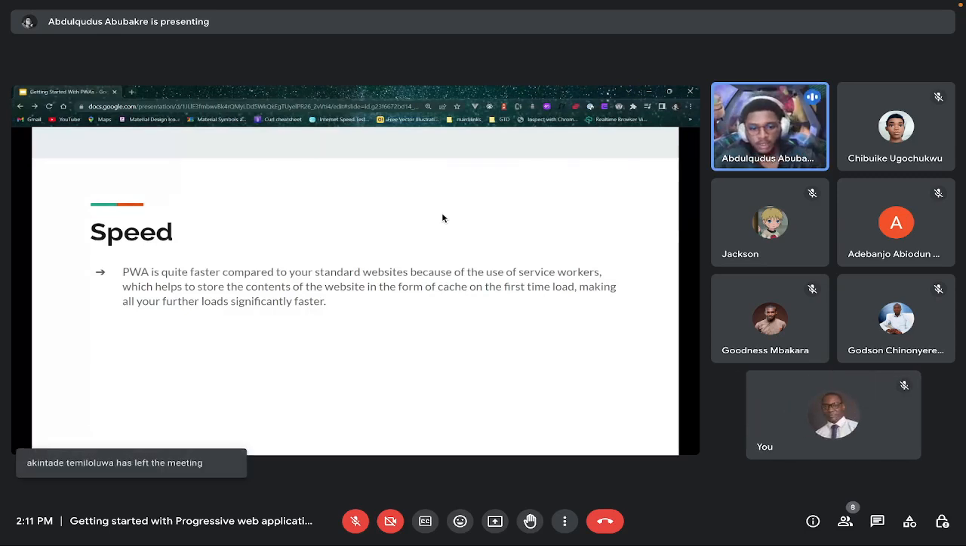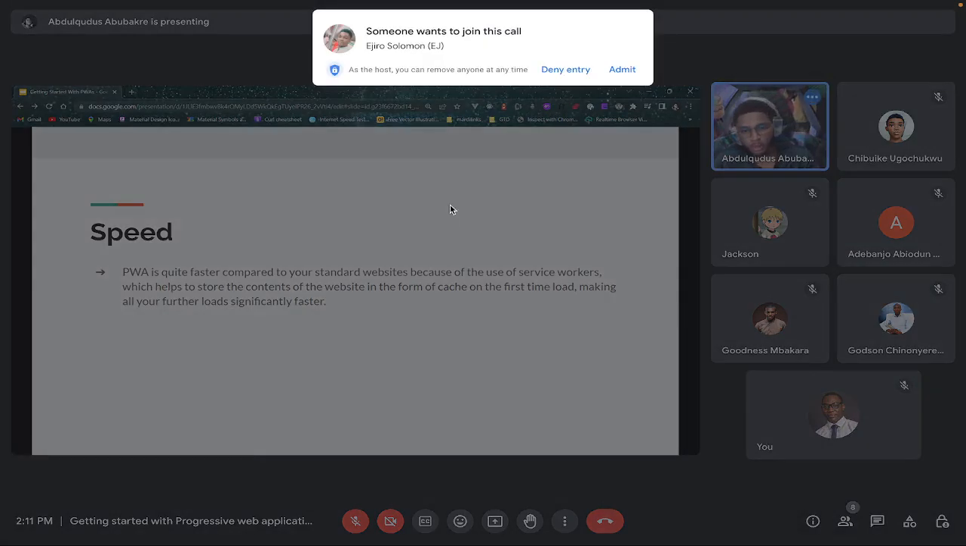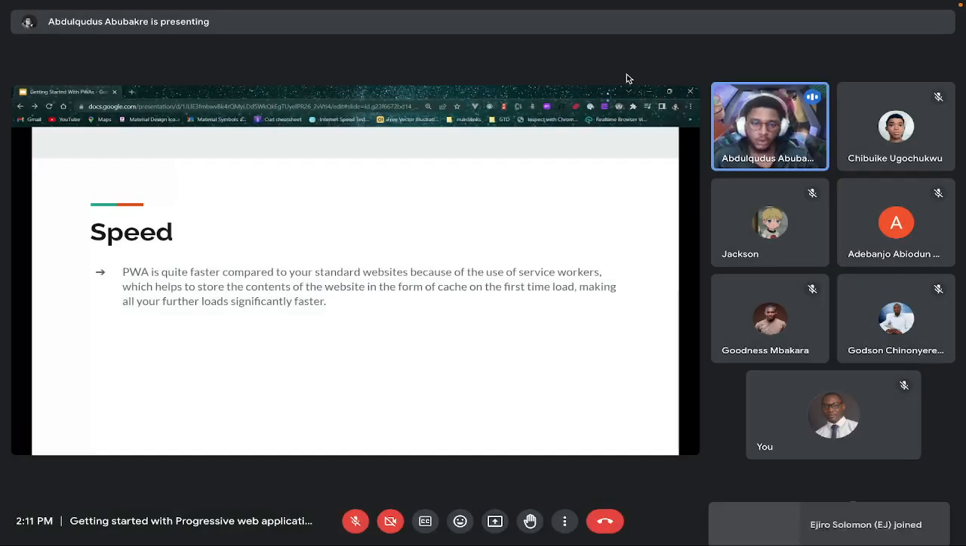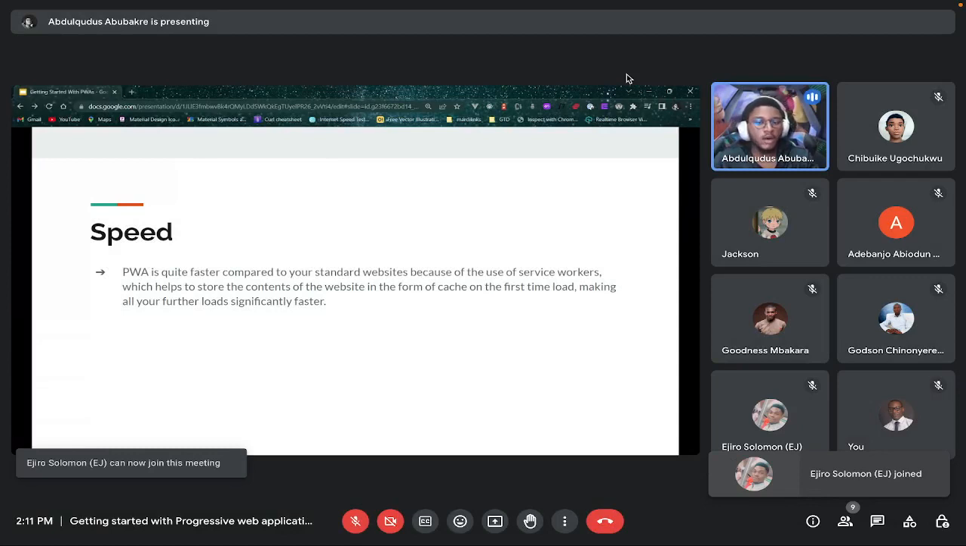Without even having internet, you can just open up the app on your phone, just like a native mobile application, or even on your laptop or on your iPad. Open it up and it's going to load up without having to connect to the internet. Now, this is because of something called the service worker, which we'll get to shortly.